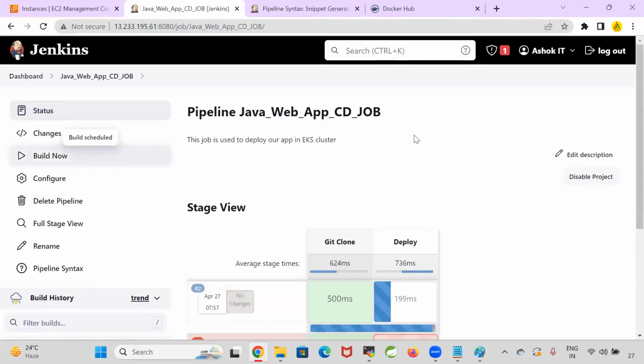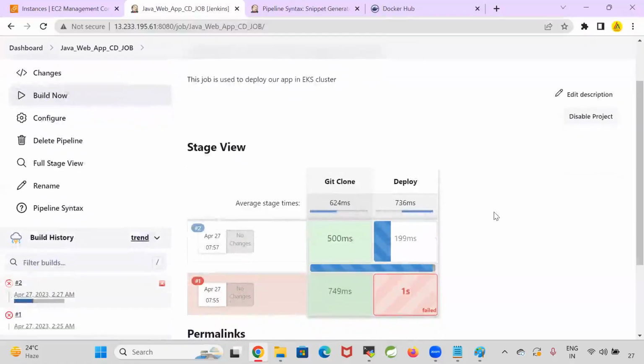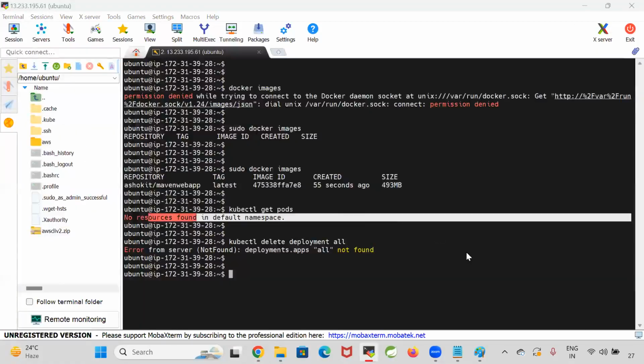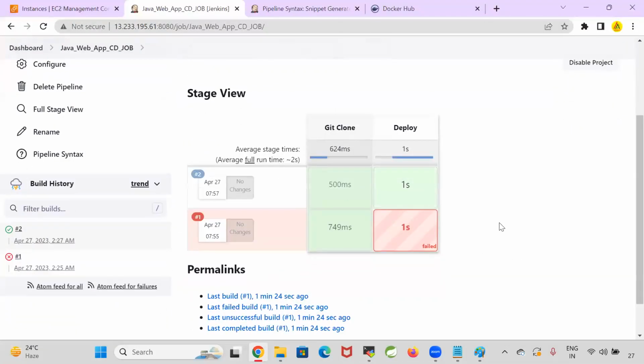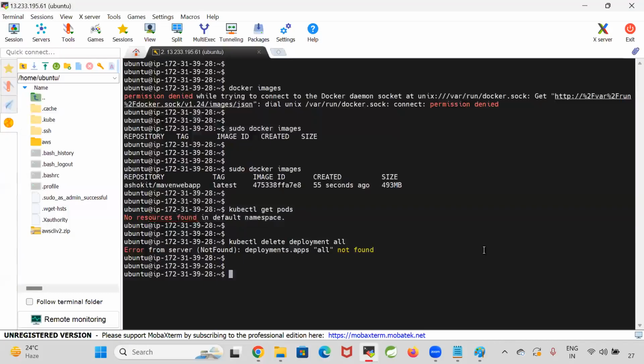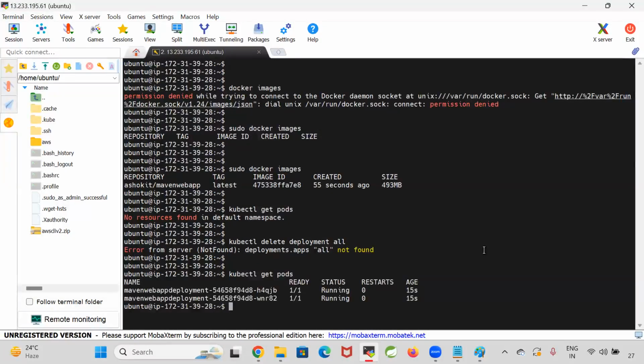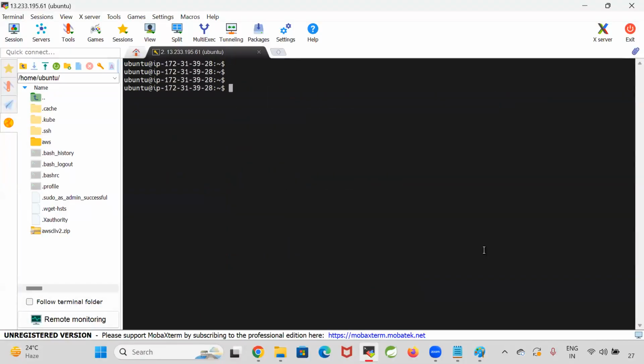I'm trying to deploy my application in the cluster. So currently no pods available in the cluster. Now my CD job is executed successfully. Once the CD job is executed, now we can see the pods which are available. kubectl get pods. 2 pods are in the running state.